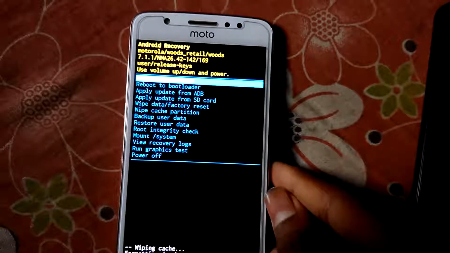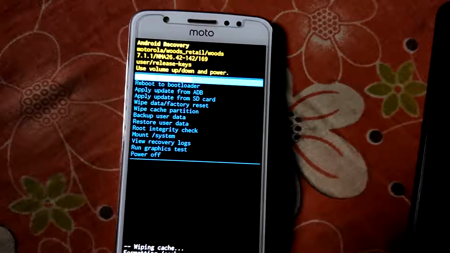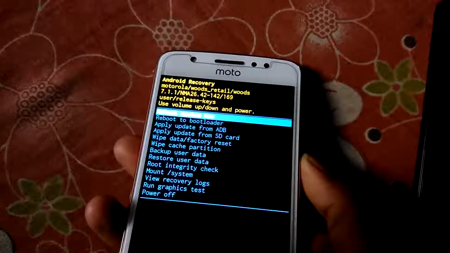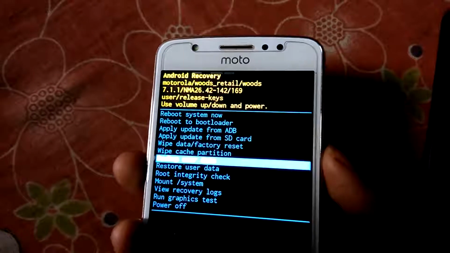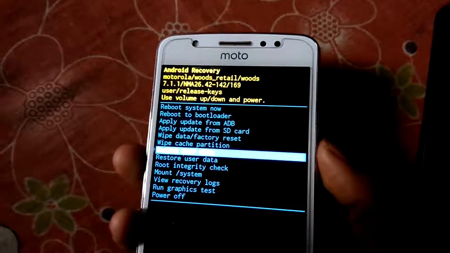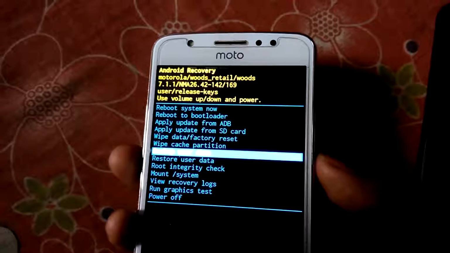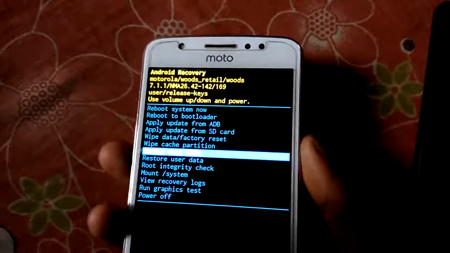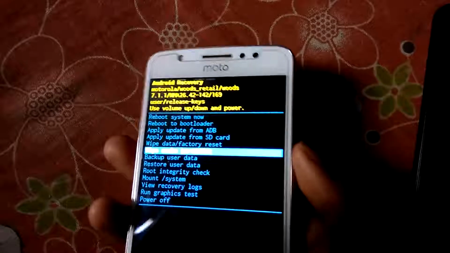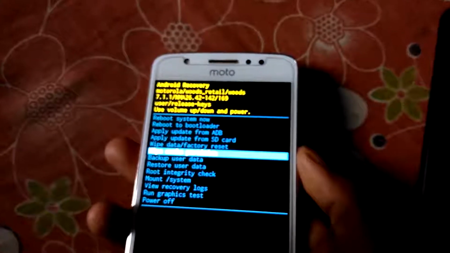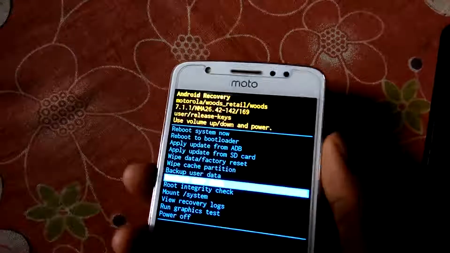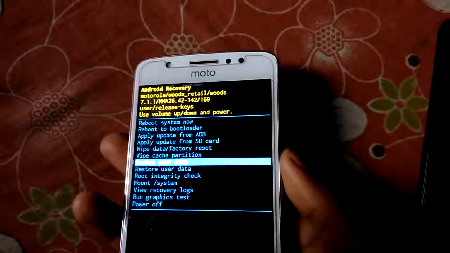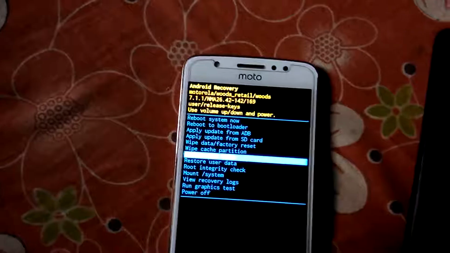You may not be ready to do this because there is data on your phone. So there is also an option. Here is the option, as you can see, backup user data. For that you must have an empty SD card, I mean memory card, where you can back up your data, and after your phone gets fixed, you can restore the data from here. So here there is backup user data, and press the power button to back up your data.